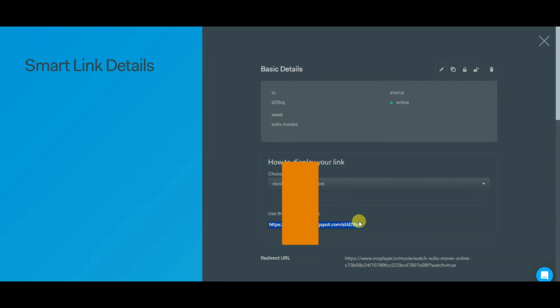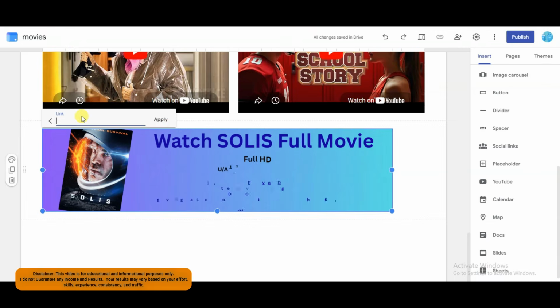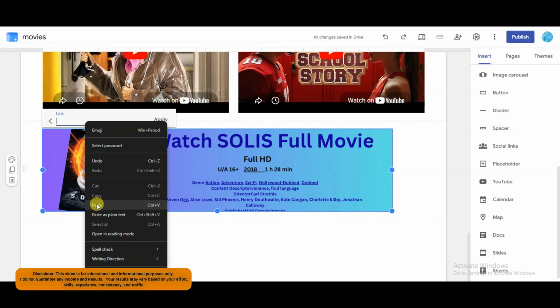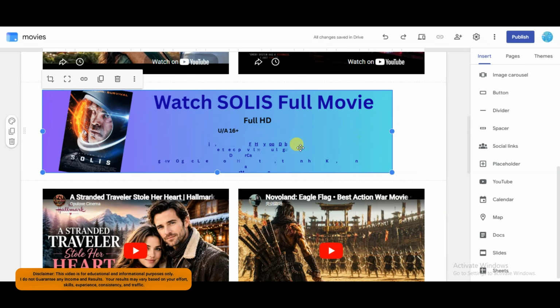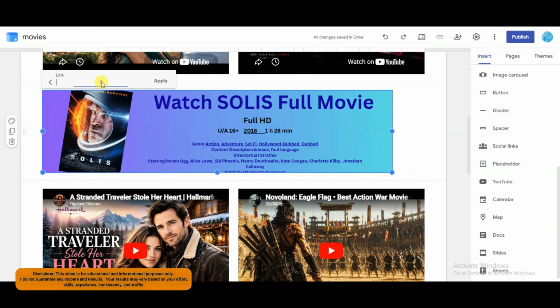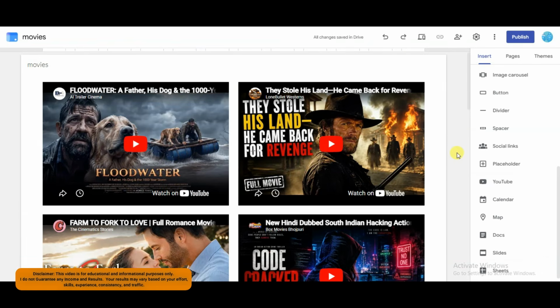Now in the next step, you can go to your Google site. You can select this banner ad. Click on this link icon. You can paste your smart link. Click on the apply button. Similarly, you can click here, click on this link icon, and paste your smart link. Click on the apply button. Okay, after completing it, you can click on the publish button.